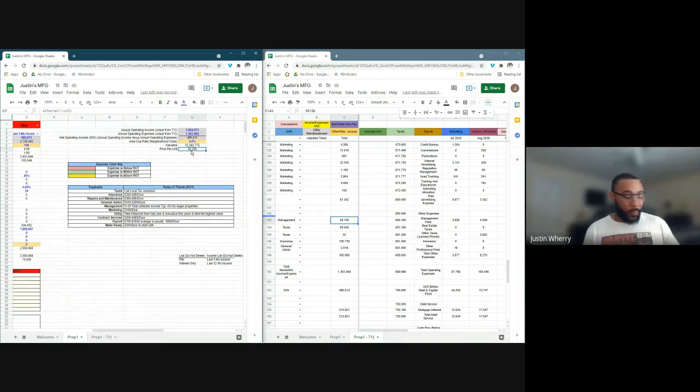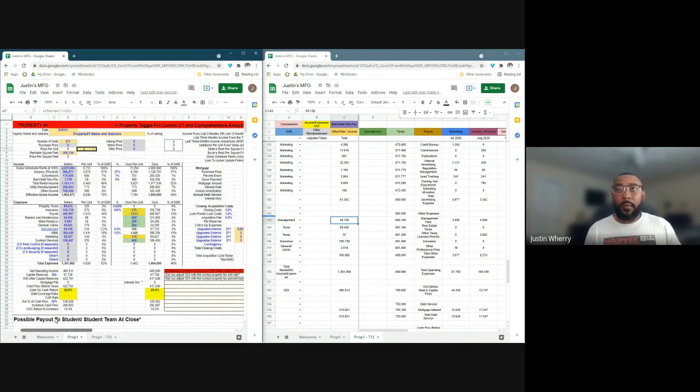Now we've got the price per unit. Sometimes the broker will tell you what it is, so you can just type it in. If they tell you they want around 45,000 a door, you can just type that in here, right? It'll do the same thing. And that's really it.